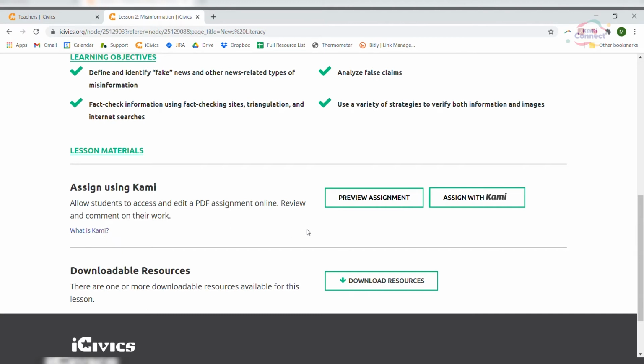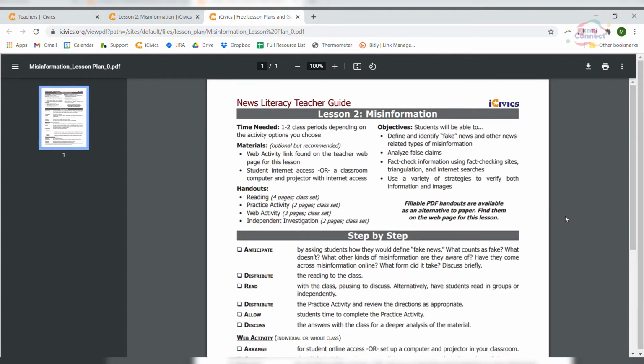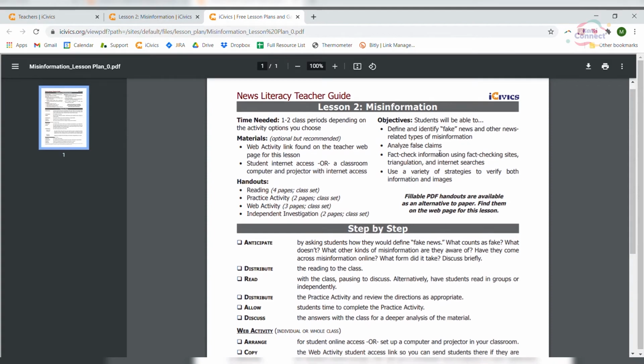At the bottom is the downloadable resources section. This is where you can access the PDF outside of the Cami viewer and where you'll see the teacher's guide. Let's open that first. In this lesson plan, you'll see all the information you need to share this lesson with your students.